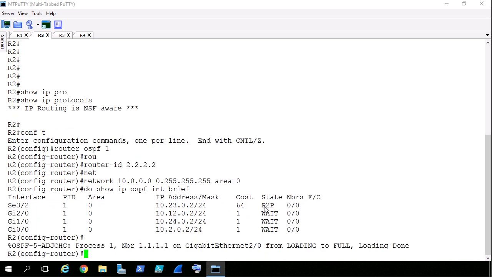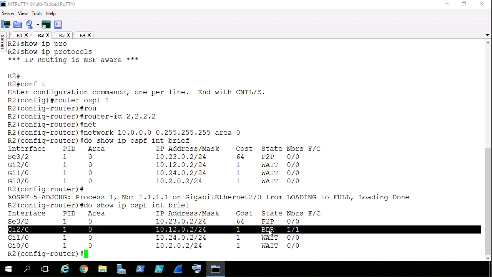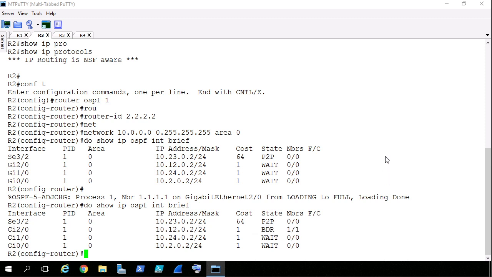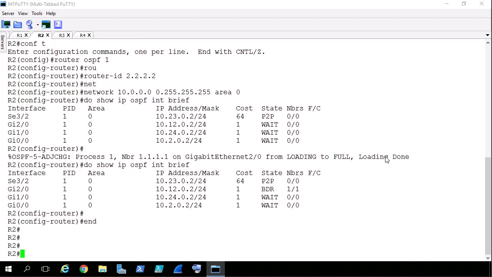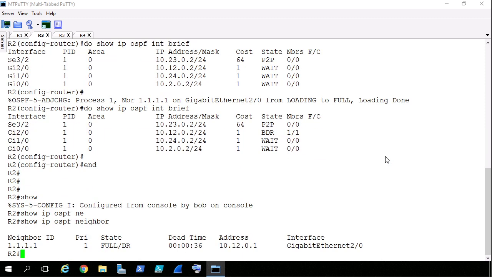And we have a point-to-point link, and we have the three others that are waiting, but we won't have to wait too long. On that one, Gig 2/0, it's now a backup designated router. So what we have is a relationship. If we look at the neighbors, we can do a show ip ospf neighbors. And this is showing us from R2's perspective, it has a neighbor, and that neighbor has the router ID of 1.1.1.1, and its process is 1.